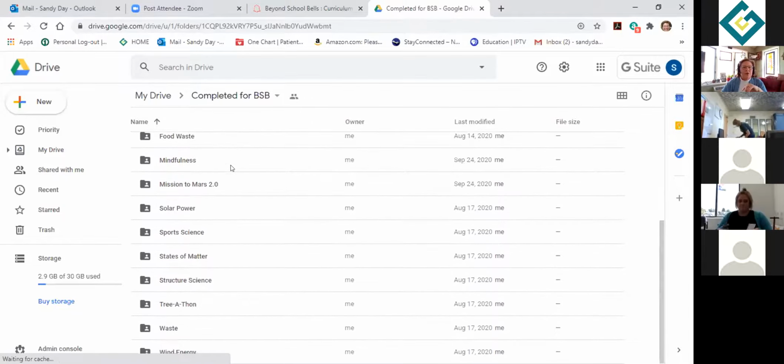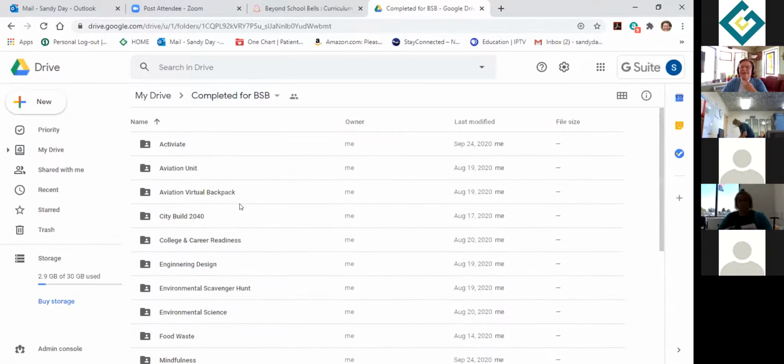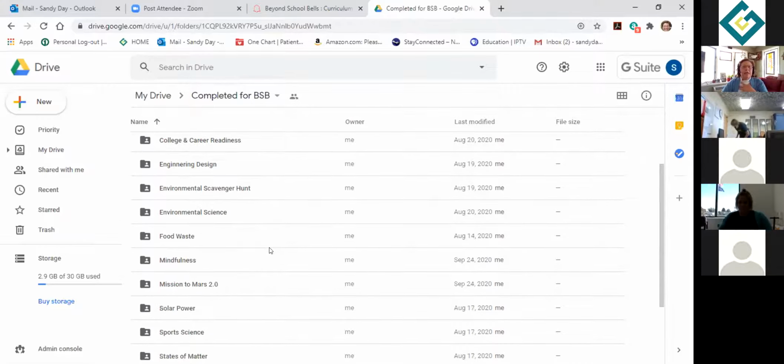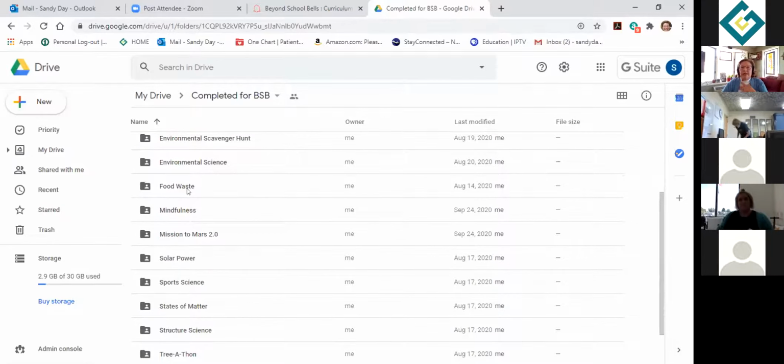At any rate, all of these units are ready to go. There are over 23 units with close to 173 lessons. These were all created from March of 2020, when we were holed up, until today. The most recent one that we just completed was this food waste unit.